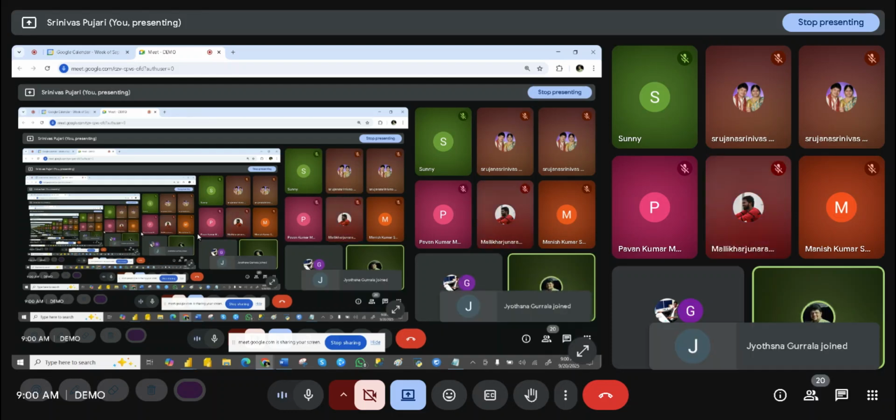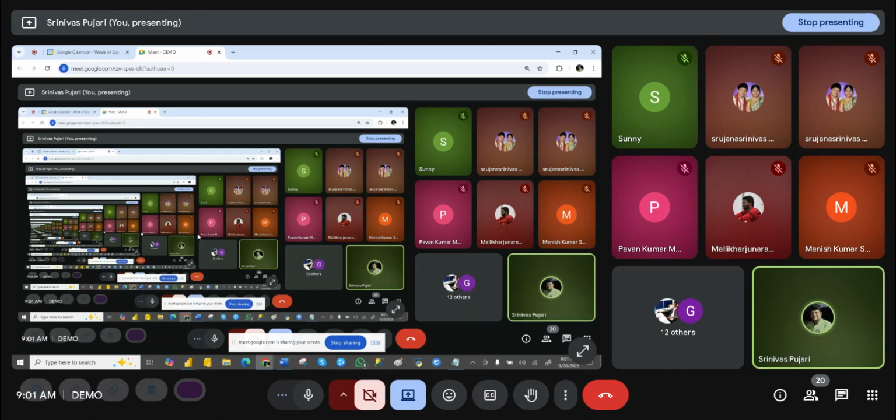Don't unmute in between. I will pause the class in between and ask if you have any questions, so you can ask at that time. Don't turn on the video and don't unmute in between. It is an interactive session. Interactive means that if you understand something, I will ask you to type something, so you have to type that. And you can also raise your question.